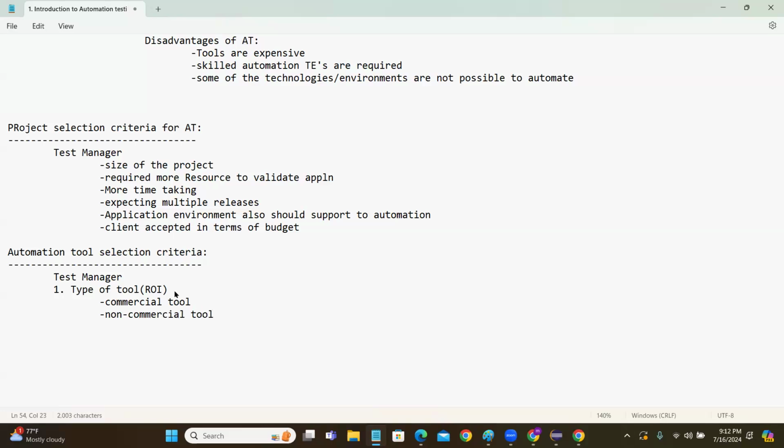Commercial tools means like QTP, Tosca, Playwright. These come under commercial tools. We have to buy a license to use those tools. Non-commercial means free tools, like Selenium, AutoIT, and some other tools. So that's the first thing they have to consider.